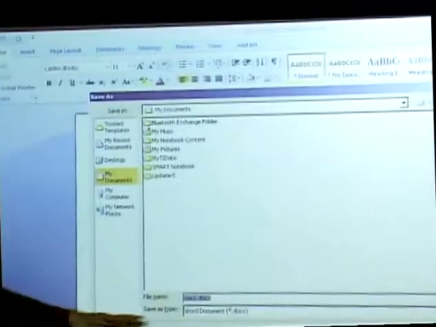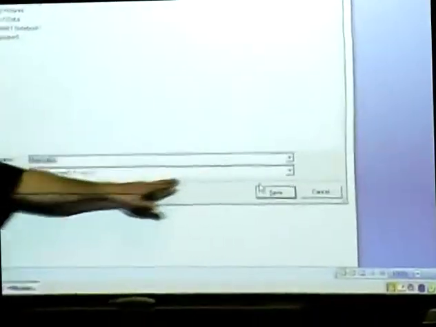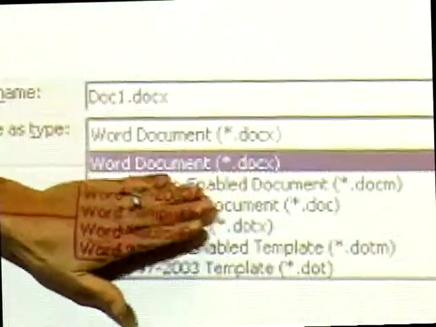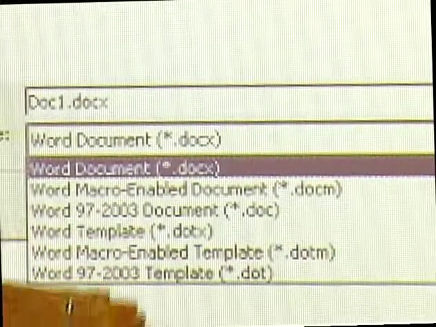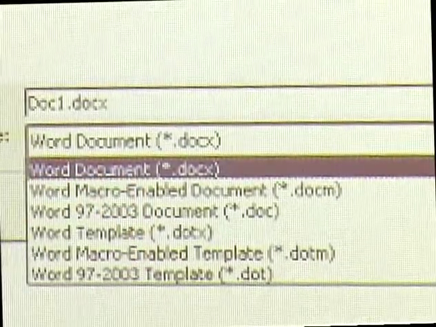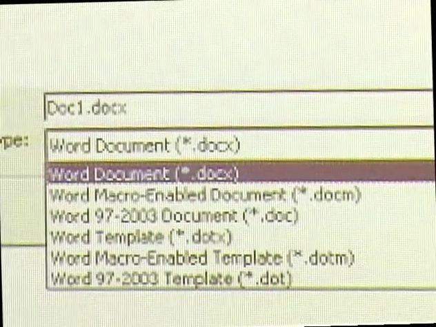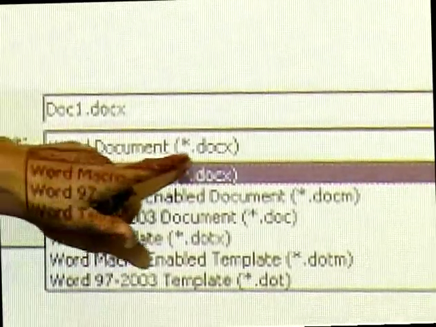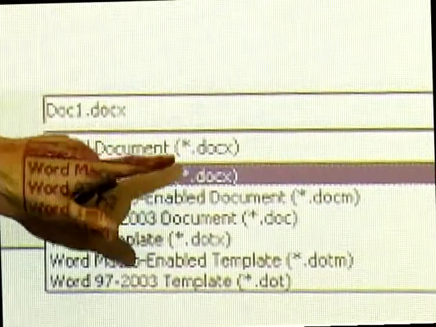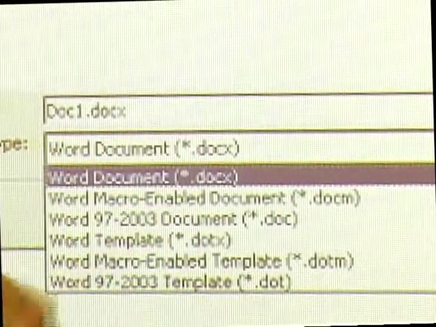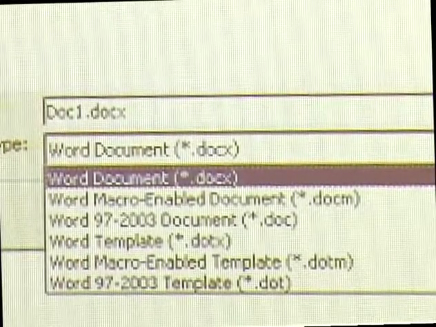For example, when you save something, if you come down here at the bottom of this window, you're going to see "Save as type." So you're going to see all of these different types of formats that you could save your document in. Now, why this is important: this is the latest version of Microsoft Word, which might be the version you have on your computer at home. But your instructor may have an older version of Microsoft Word. And so if you save it in this format, there could be a chance that they can't open it.